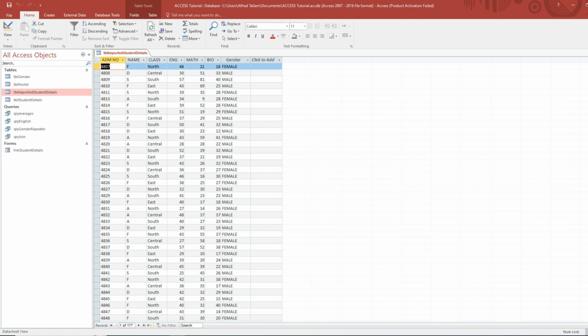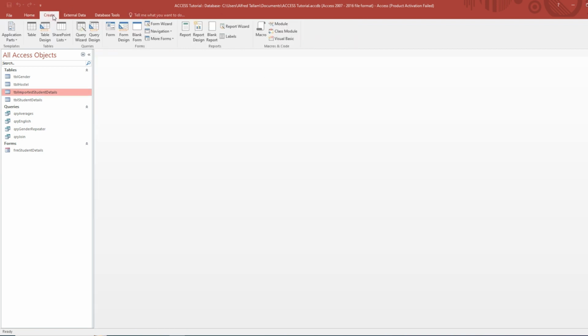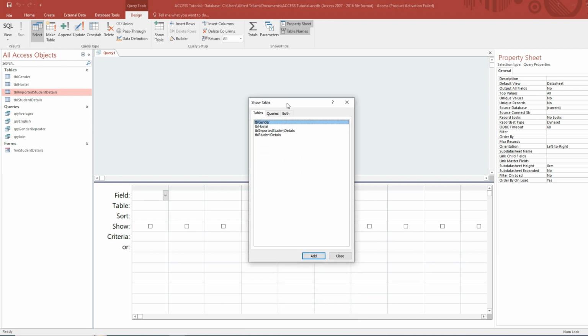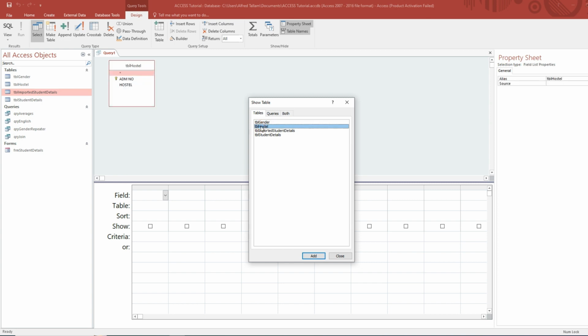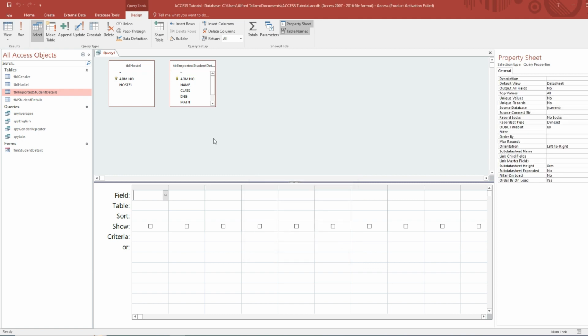To start us off, we are going to go to create. Then since it's a query, we go to query design. The query design will lead us to selecting the tables, and since we want the hostel table and the imported student details table, we'll double click on hostel and then also double click on the imported student details table. Then we close.